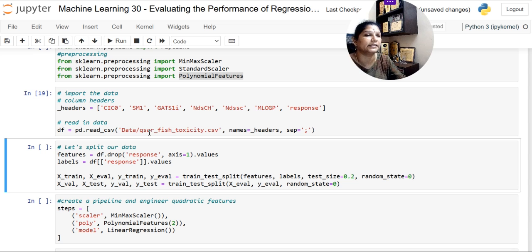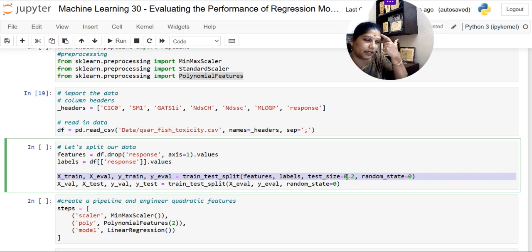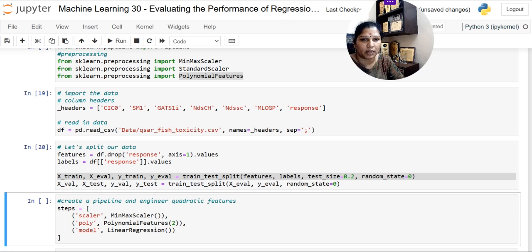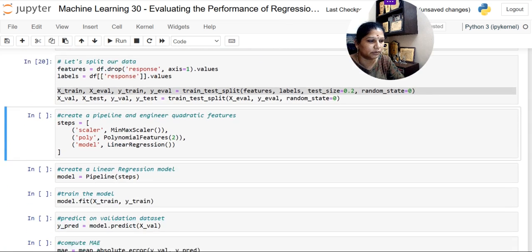And next, the exact line which we have here is, of course, the same, to split the features and labels into 4 sets: X train, Y train, X evaluation and Y evaluation. So 20% is test data, and what we have specified here is 80% training data.